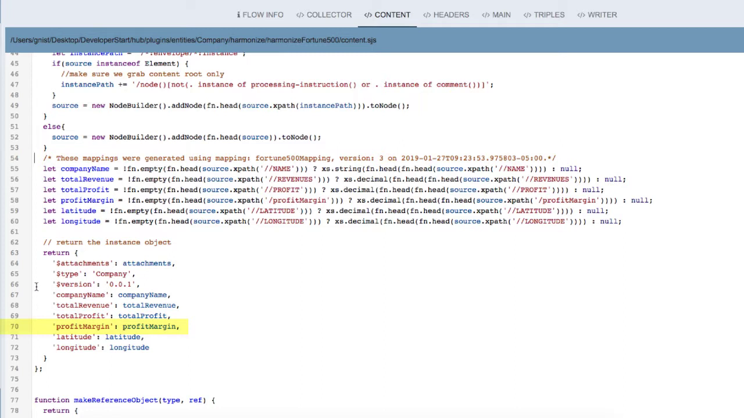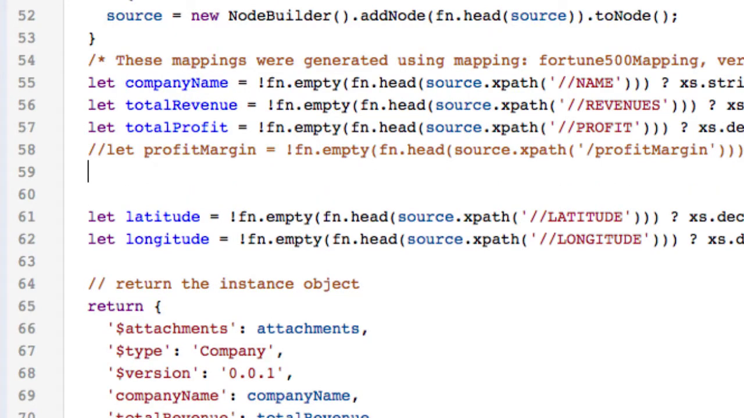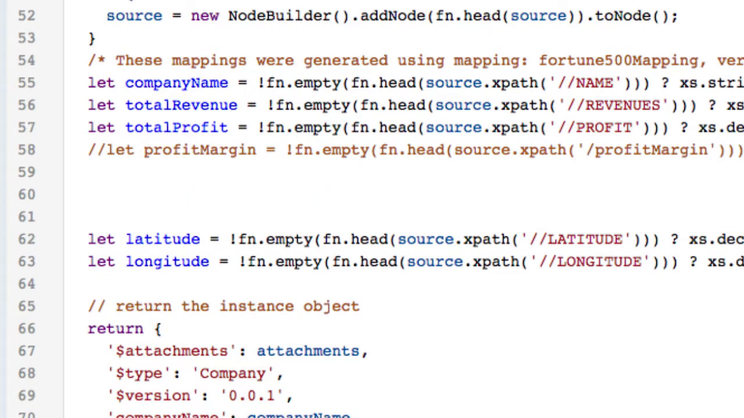Instead, we are going to calculate the profit margin based on the total revenue and the total profit that we're getting out of this current document that's being processed. So let's go to line 58 here, and I'm going to comment out the boilerplate code that was created for us for profit margin. And below that, I'm going to add another line of code which performs the calculation.